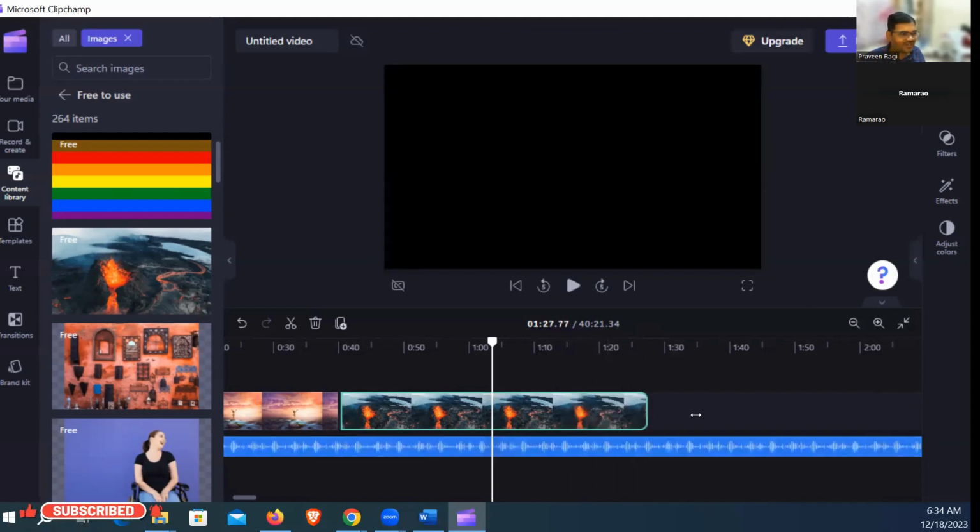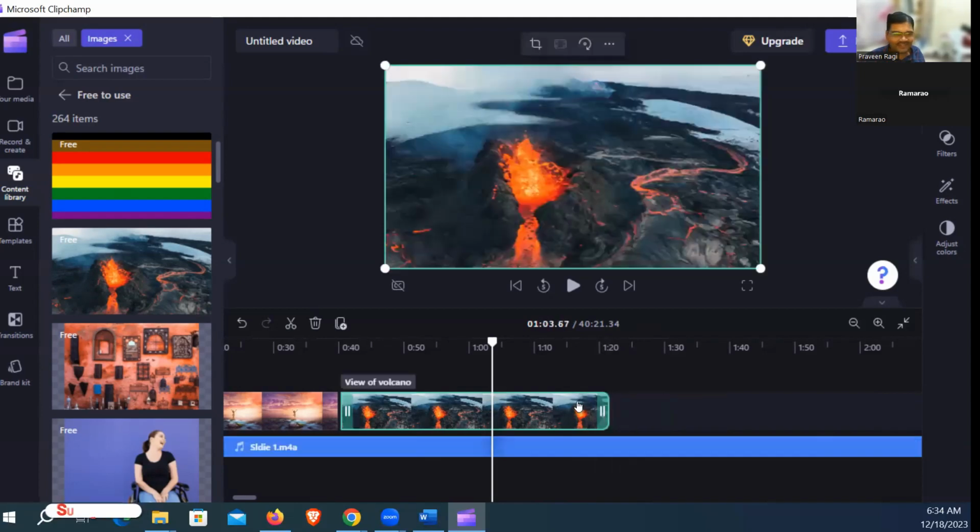If it is photo only, you can increase the duration because it's a still image. Okay, so that you need to remember. This time I will import some kind of videos. So for that I go to content library.